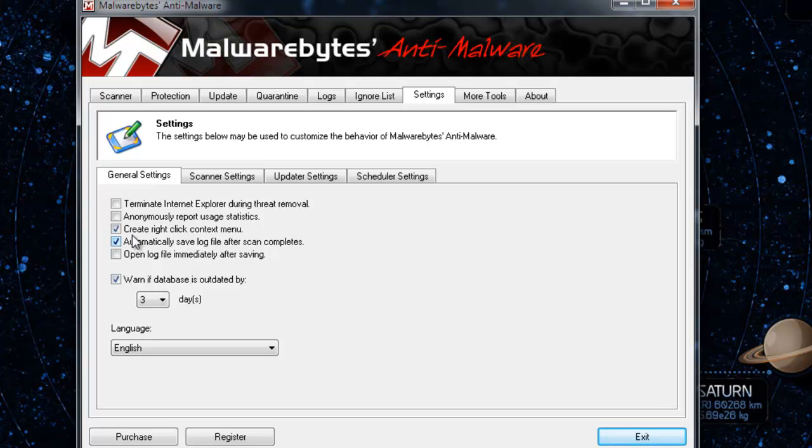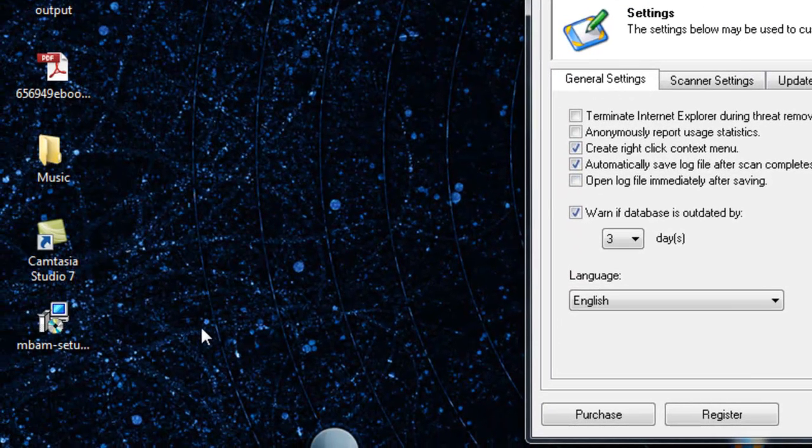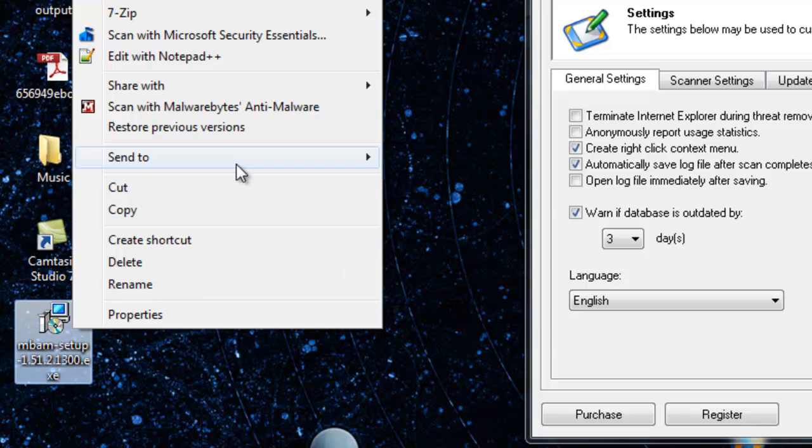Okay, so if you have this create right-click context menu selected, that's really cool, because if somebody sends you a file and you download it and you save it to your desktop and you're not sure what it is, if it's a document or a PDF or an exe or something that somebody emailed you and you're a little concerned about it, you can just save it to your desktop, and then you can right-click with the right mouse button, and that'll give you a context menu option to scan with Malwarebytes anti-malware. And that's a real nice feature, because that simply opens the application and will scan that individual file, and you won't have to scan your whole machine every time.